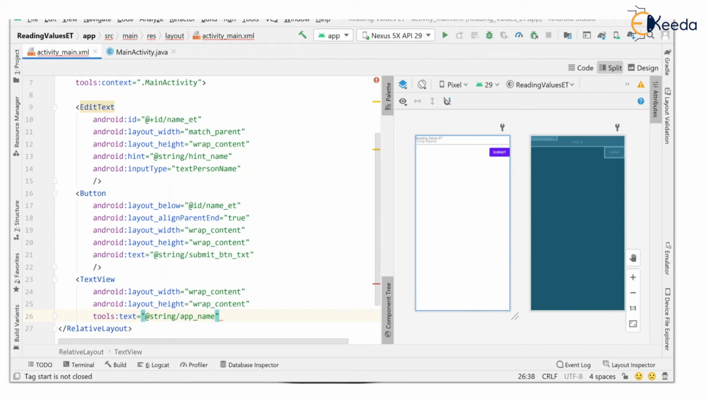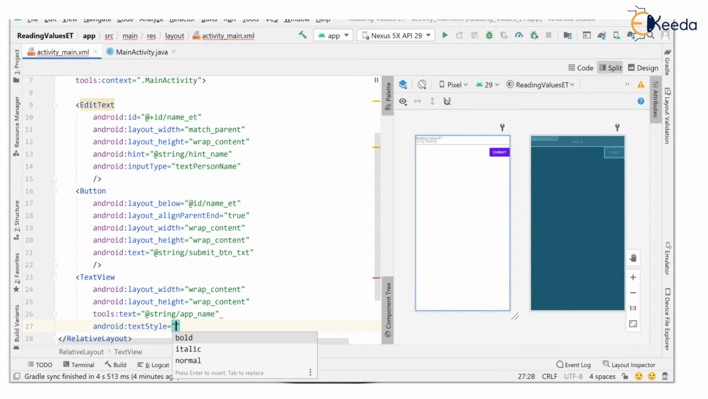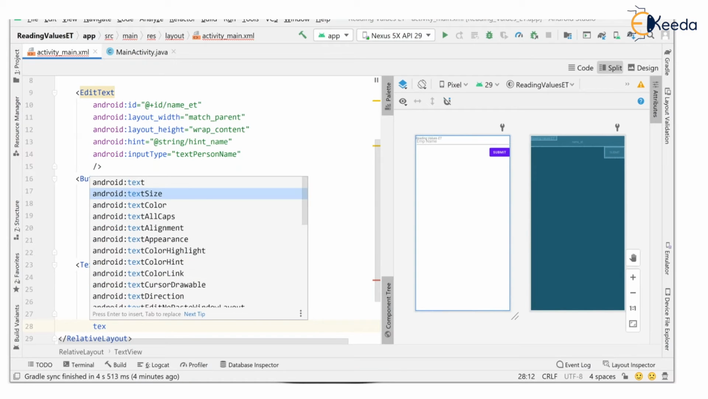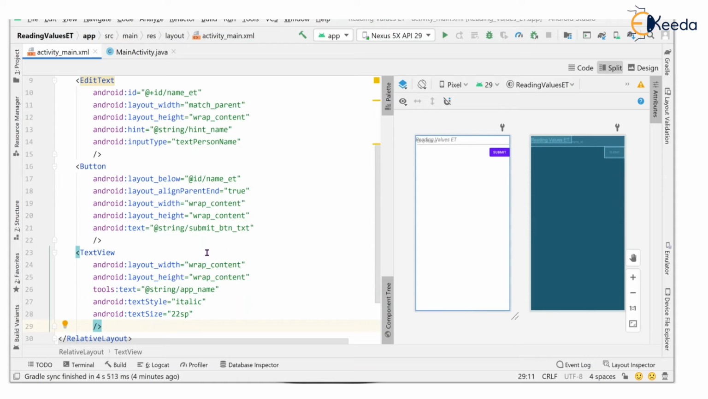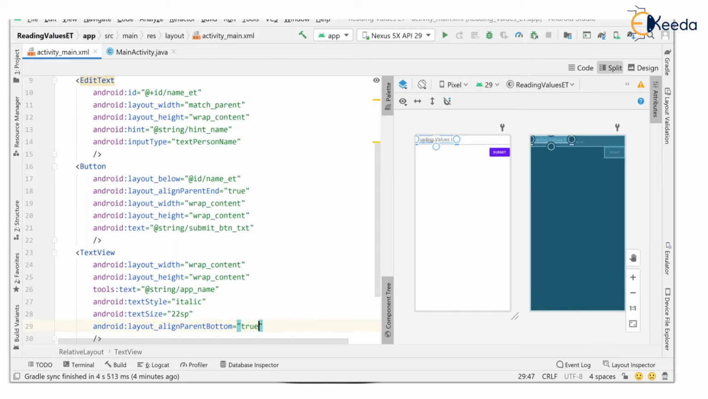Now for the styling of this particular text, I'm going to keep it italic. Change the text size to 24 or 22 or whatever it is. I'm just taking 22 sp and closing the text view. Here it is showing where exactly it should be, at the bottom. So again parent relation. Just type parent, parent bottom true, and it should be on the right hand side. Or if you want to keep it here, it's okay, let it be. So this is how it looks at the bottom.